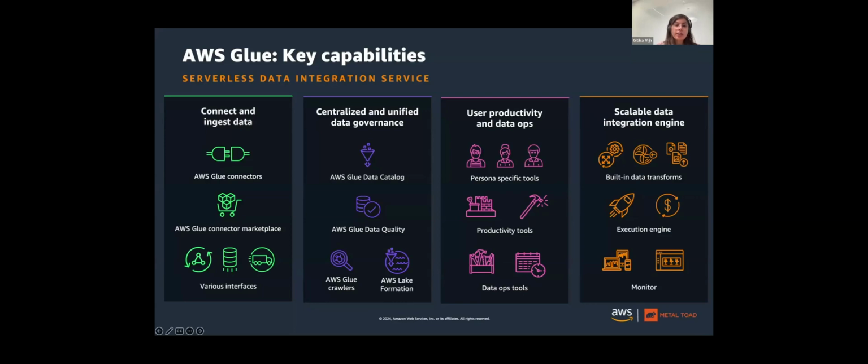Then we have user productivity and data ops. And if you think about it these days, the decision making power each day is getting closer to individual users. And each user differs vastly in their own technical capabilities. And so you want to be able to provide persona specific user journeys and specific tools for each type of user which is out there. And we also wanted to provide additional productivity and data ops tooling for the users being able to author their jobs, being able to run the jobs, as well as implement business workflows.